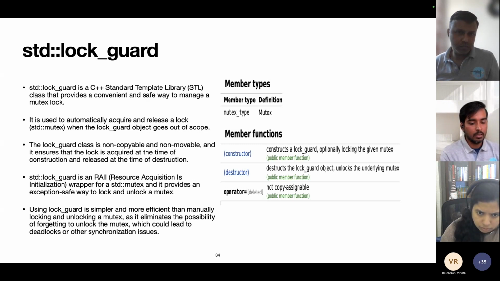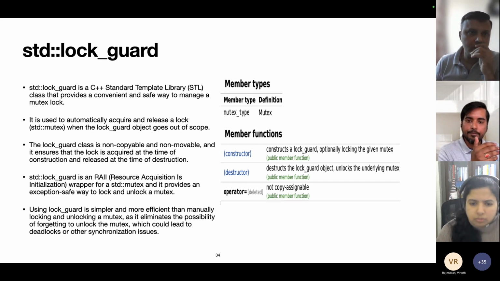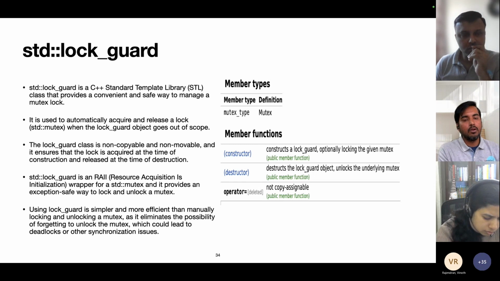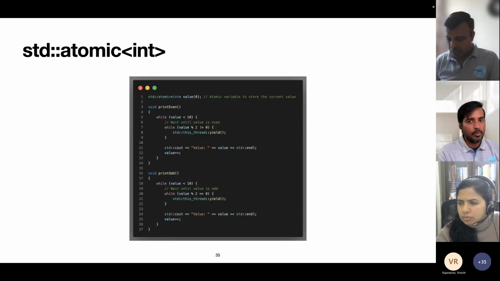Now we have written one application which is printing odd and even numbers, and we saw lock guard, mutex, and lots of things. But is there any better way? Yes, there is. C++11 introduced std::atomic.